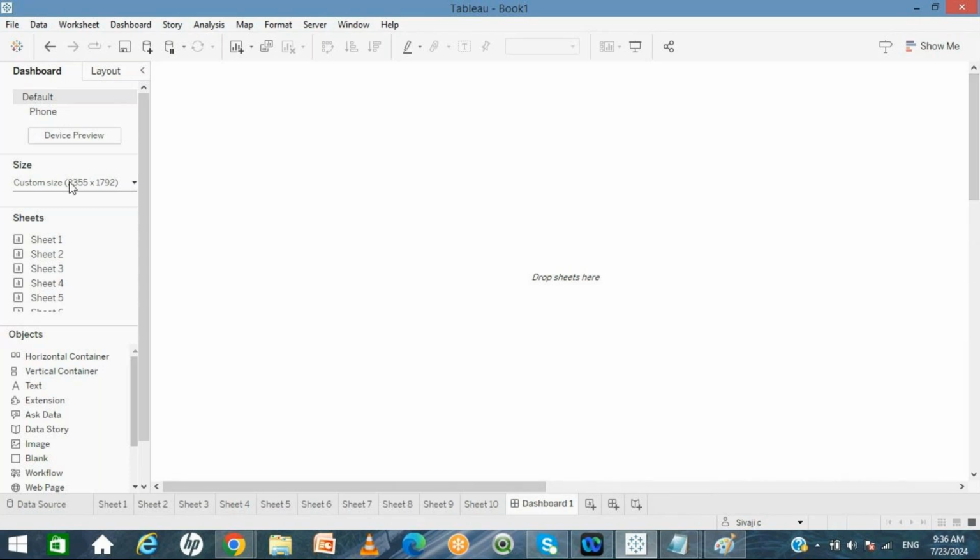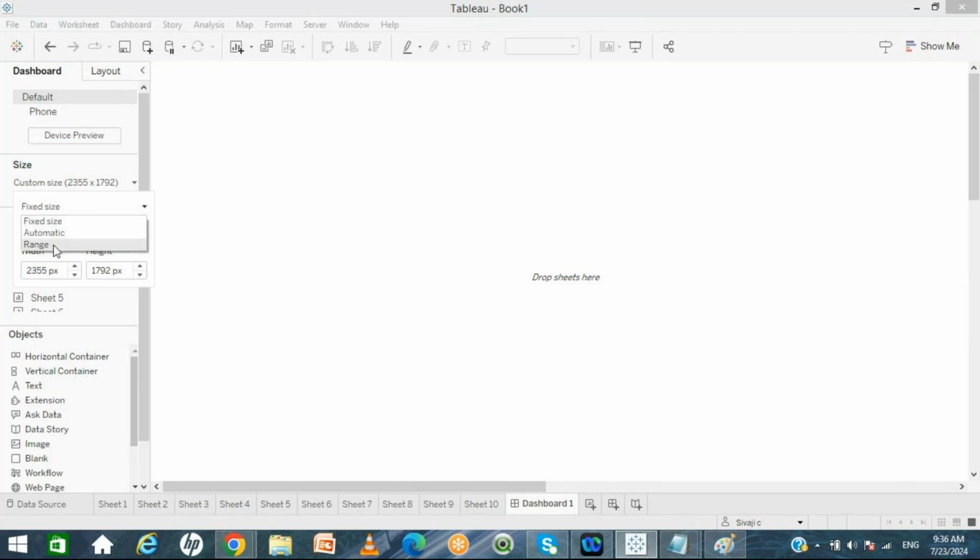The next one is range. You can provide a minimum width and, at the same time, a maximum width, and also a minimum height and maximum height. But in real time, we won't use the range option; 90% of the time we won't use it. So far I haven't used that one. Either I go for fixed size or I go for automatic.